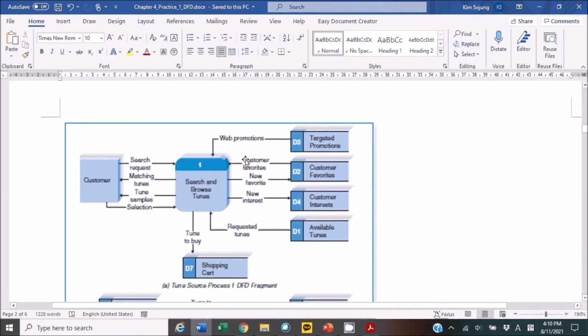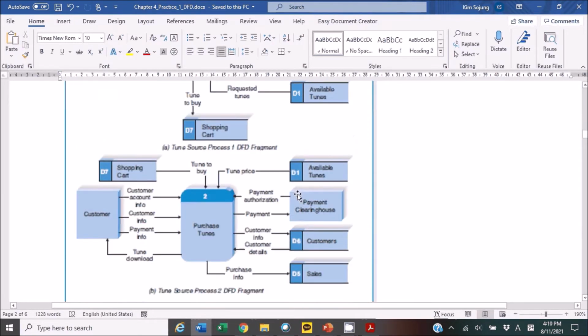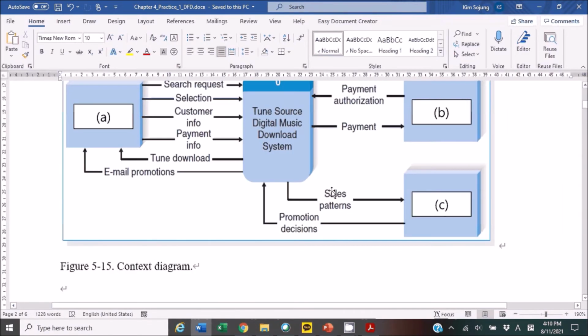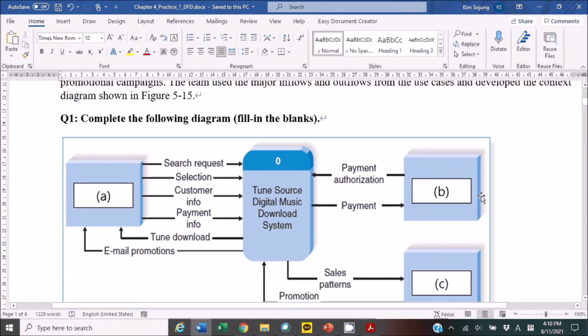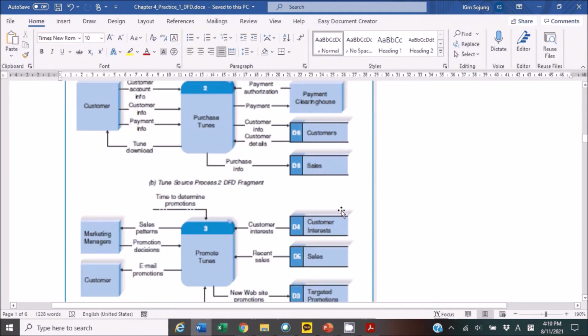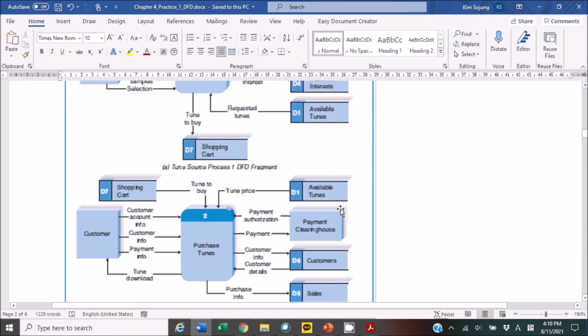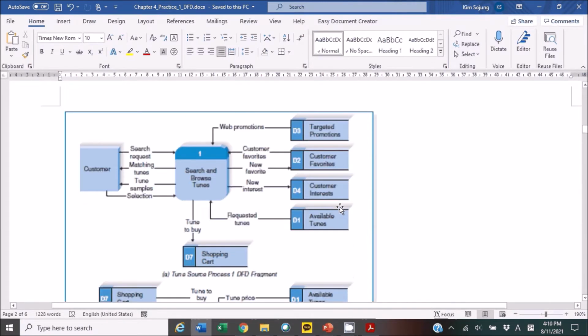So anyway, there are a lot of interactions, and process 2 requires multiple data sources, similar to process 1. Process 3 is about purchasing tunes, so there should be an additional component called the payment clearing house. You are familiar with it, right? We saw this one from here, right? Clearing house. So technically this fragment has more information compared to the context diagram. Okay.